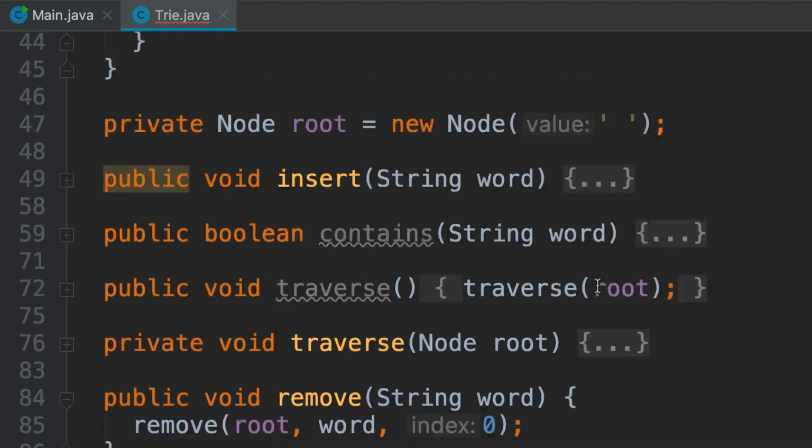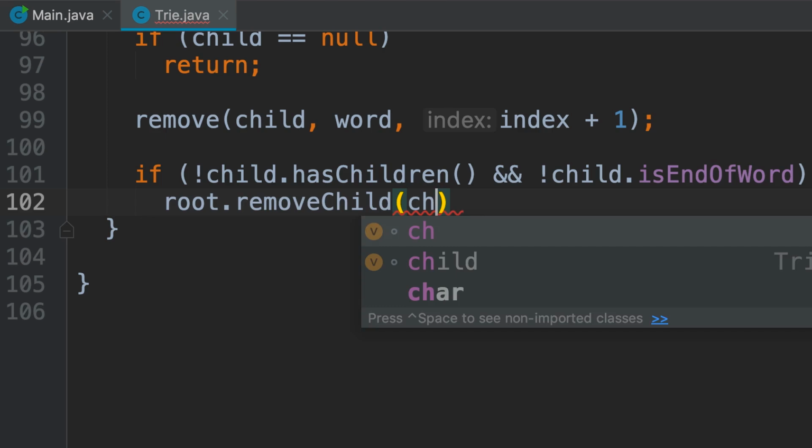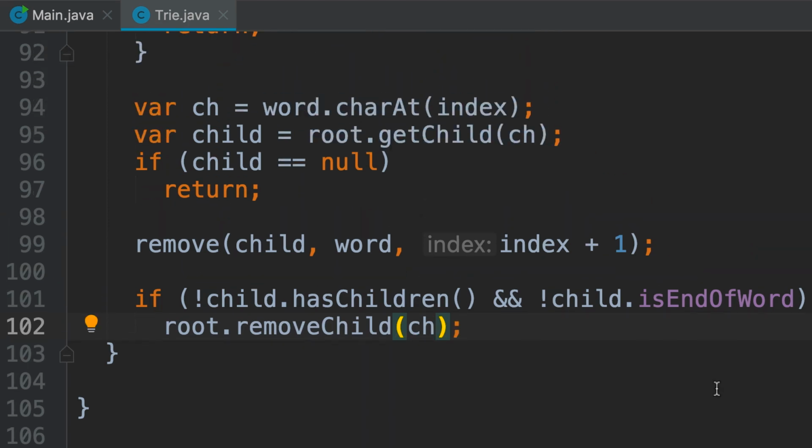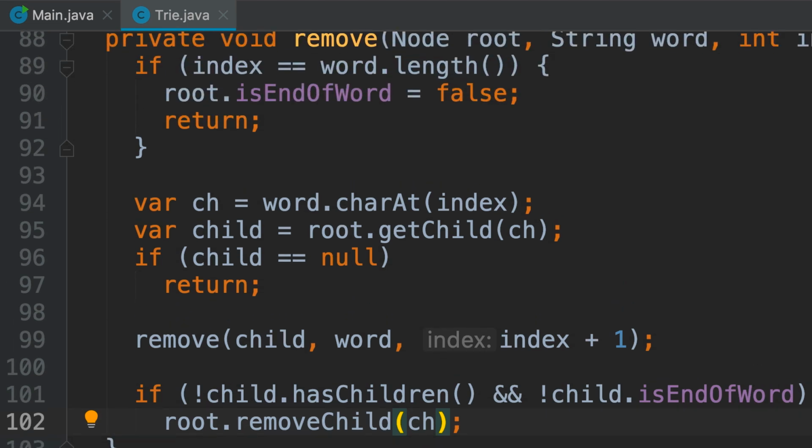Now back to our remove method. So we tell the root object to remove its child. What child? This character over here. That is the one that we're currently processing. So this is our implementation so far. Let's test it and make sure it works.